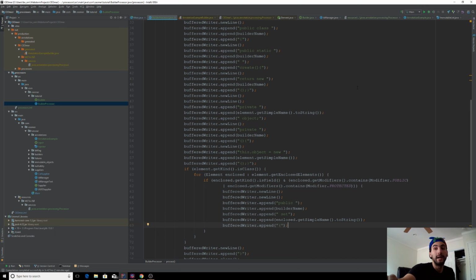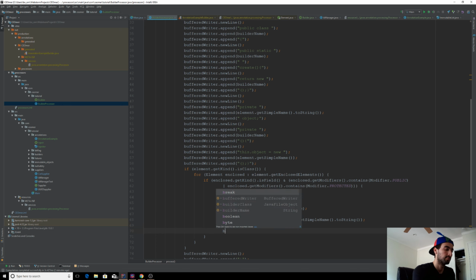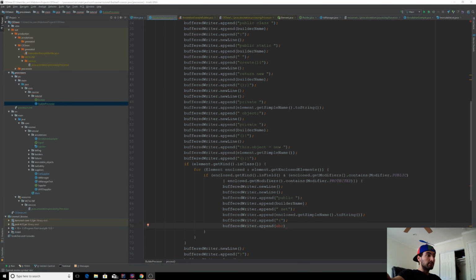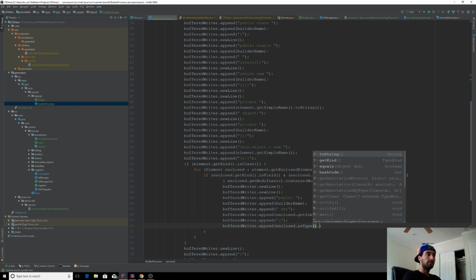Alright, so you need to know the type of the parameter, the type of the field, so we can pass it in as a parameter. So let's just do I'm actually not sure how to do it. Let me just research and I'll come back. Alright guys, so I figured it out. So we're going to do enclosed s-type to string.